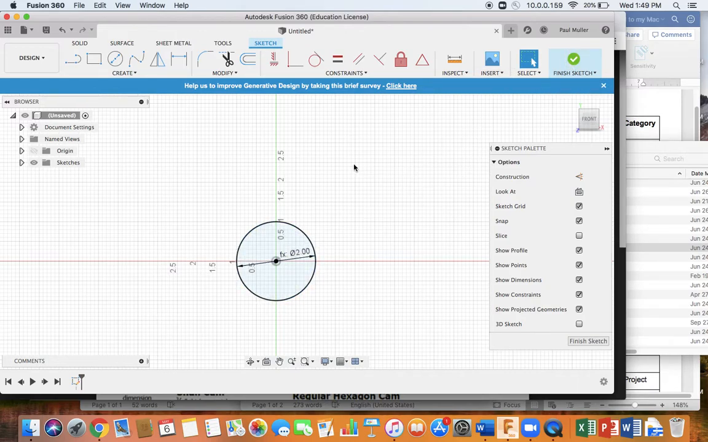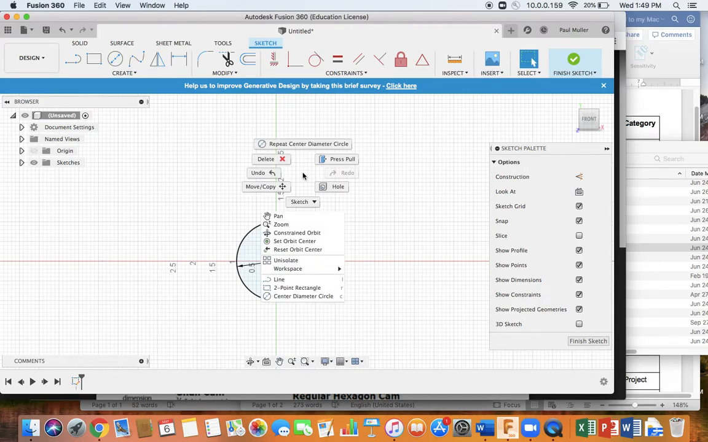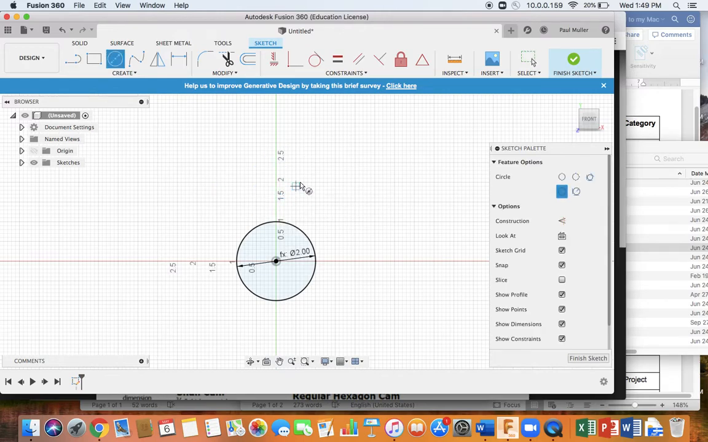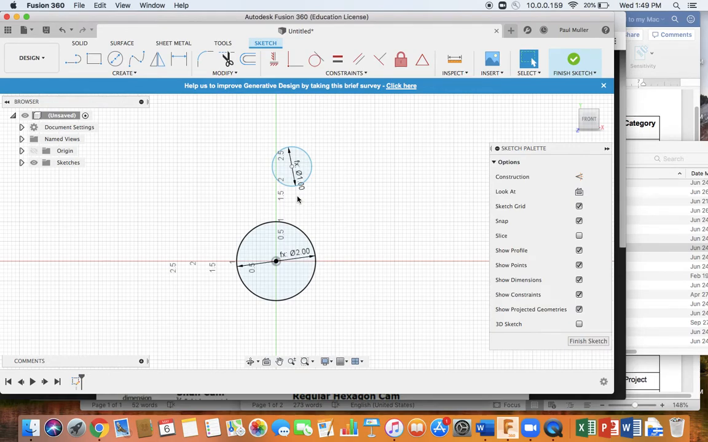All right, let's draw another circle. You'll notice I'm not going to click finish sketch. I right click, hover over sketch, then hover over center diameter circle and click. I'm going to click over here for the center and drag. Again, I'm not going to type in a specific dimension like 1 inch. I'm going to click D, but this time D1. Enter. That's equal to D over 2, or 2 over 2, or 1 inch.